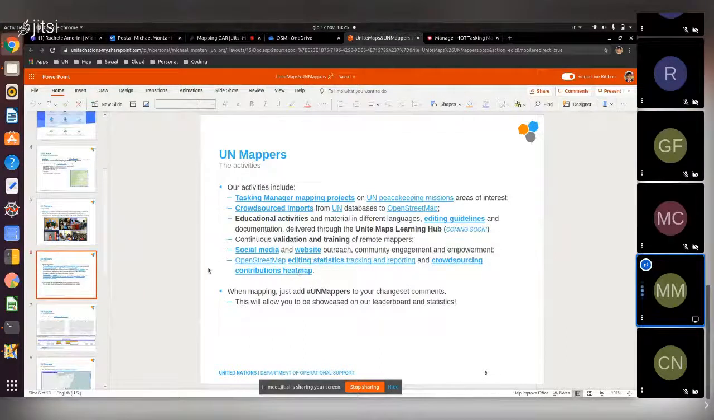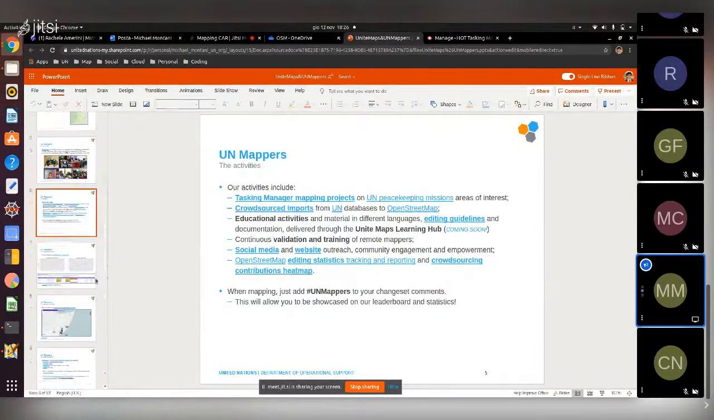We are on social media. We have a website. We are going to have a website. And also we are tracking the statistics of the contributions. So I will explain later how to be showcased on the statistics. But basically, every changeset we are committing to OpenStreetMap, we have to add to the comment of this changeset the hashtag #UNMappers. And this will lead us to be showcased in the statistics.